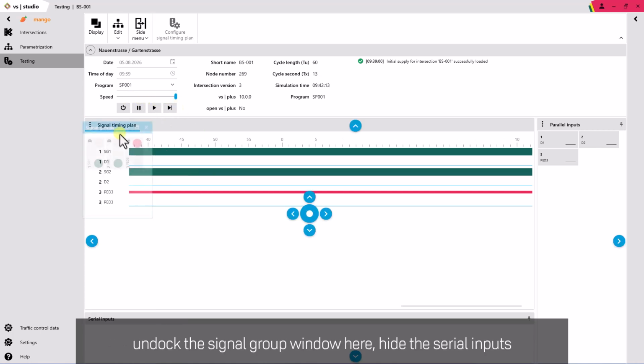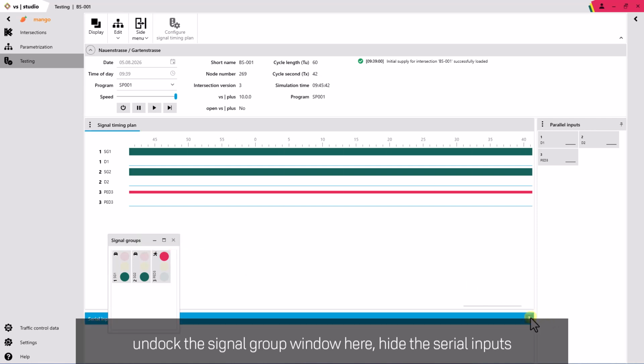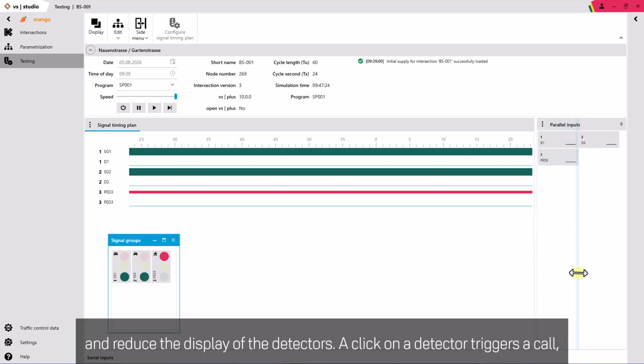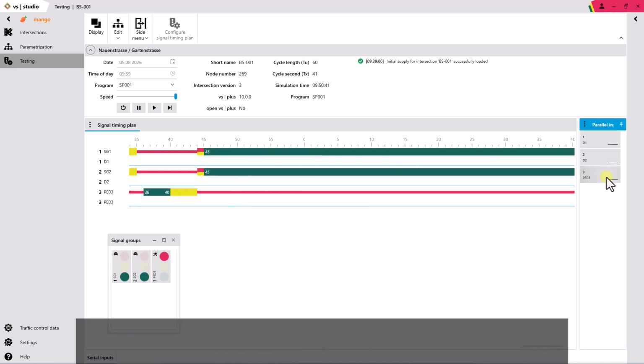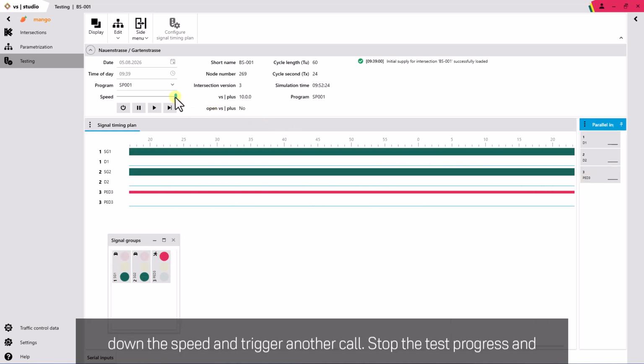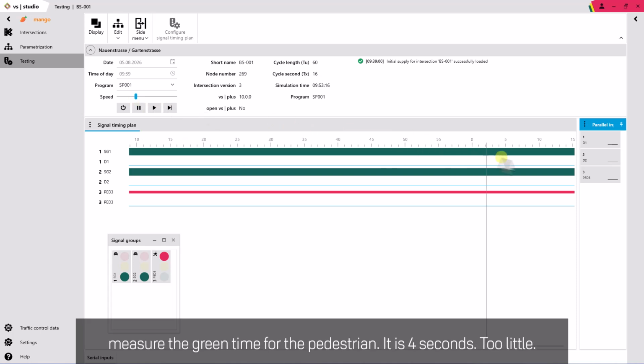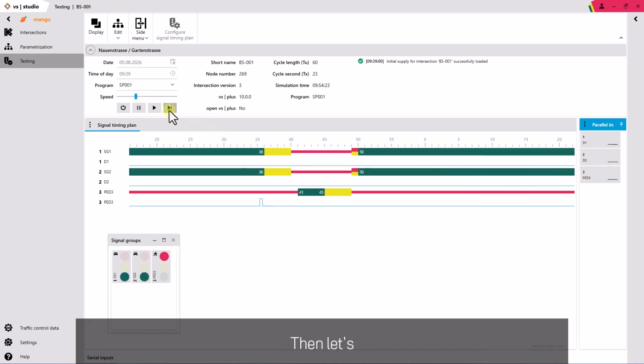We only undock the signal group window here, hide the serial inputs and reduce the display of the detectors. A click on a detector triggers a call, which can be seen immediately in the signal timing plan. We now slow down the speed and trigger another call, stop the test progress and measure the green time for the pedestrian. It is 4 seconds. Too little. Then let's change this right away.